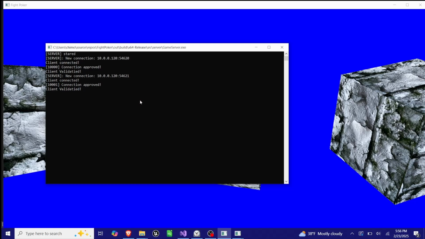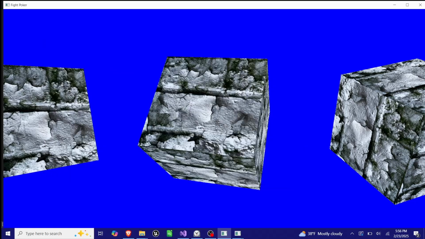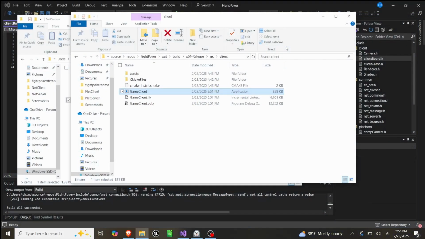And if you want to learn more about this multiplayer setup, you should check out this video here, where I use it in a multiplayer card game that I've been working on.